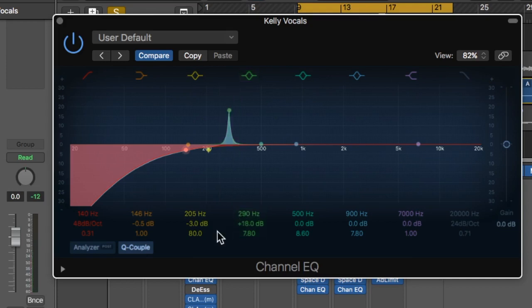There's another one right around there that's starting to sound pretty boxy and pretty bad. So let's take 3 dB away as well. Let's keep going.